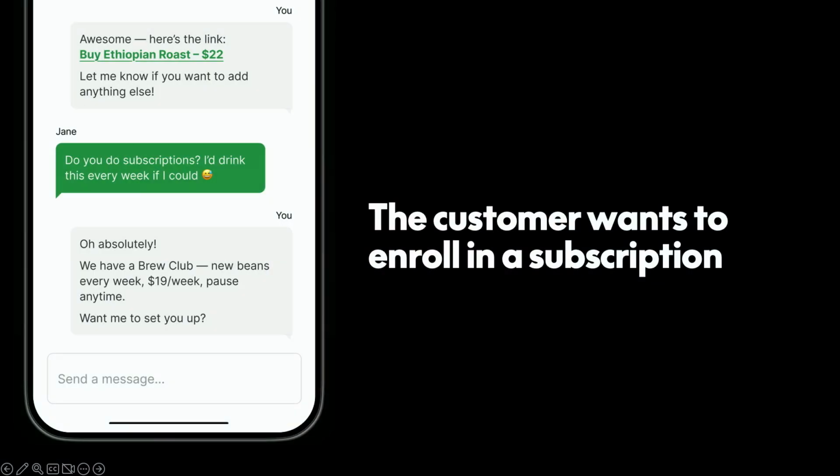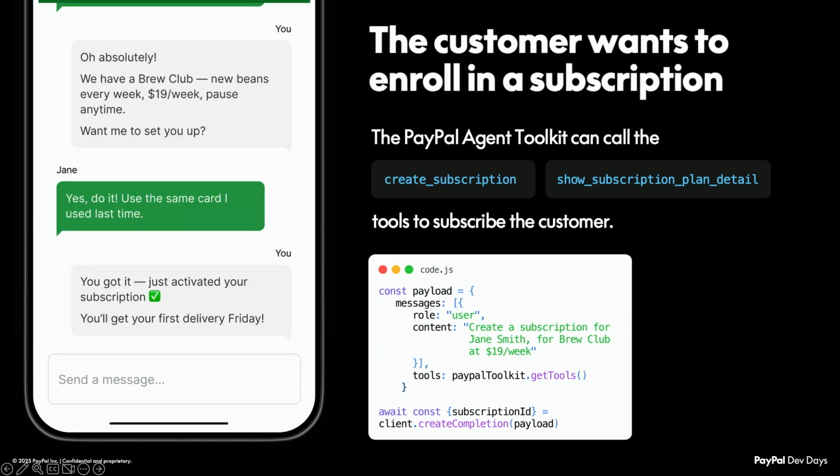Let's go on to another use case where the customer wants to enroll in a subscription. This is a use case that a lot of people want. They don't want the customer shopping just one time. They want the customer to come back and shop again and again for a product. And we make it absolutely easy. If you could see, it's the exact same as the order call. Just the prompt that you give changes, and you'd say, hey, enroll in a subscription for this specific subscription plan.